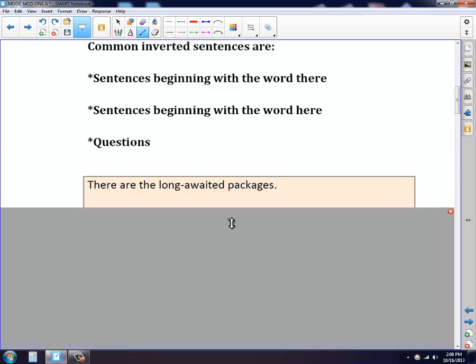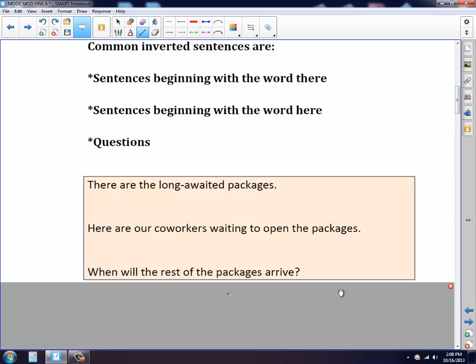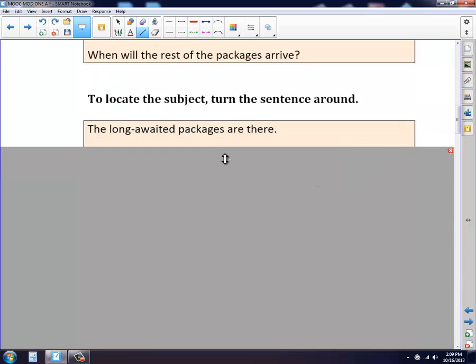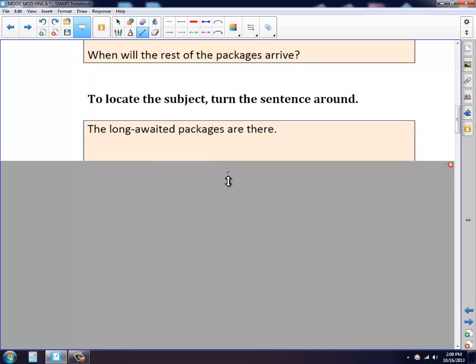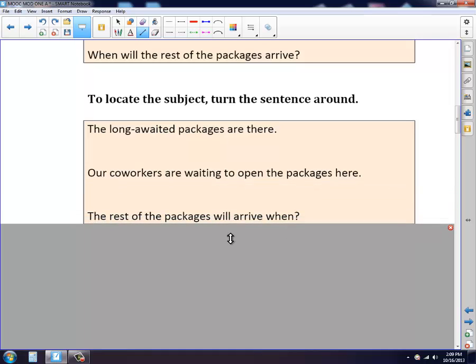Let's consider these sentences. There are the long-awaited packages. Here are our co-workers waiting to open the packages. When will the rest of the packages arrive? The easiest way to locate the subject of an inverted sentence is to turn the sentence around so the subject appears first. The long-awaited packages are there. Our co-workers are waiting to open the packages here, and the rest of the packages will arrive when?